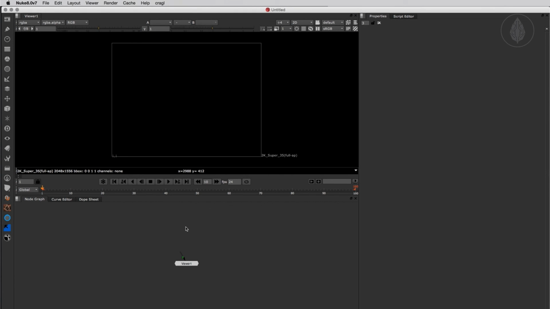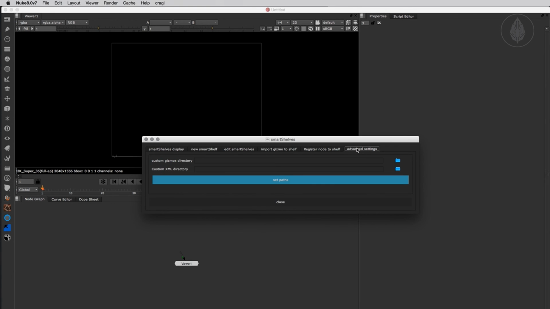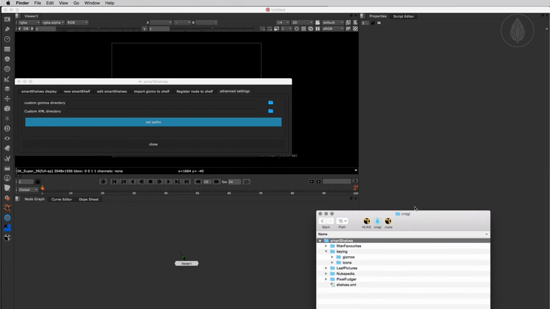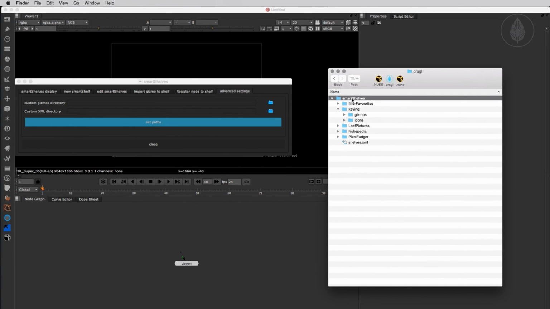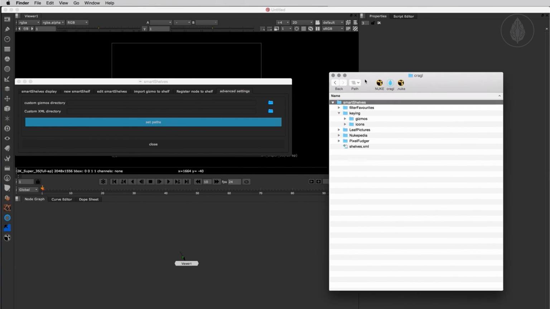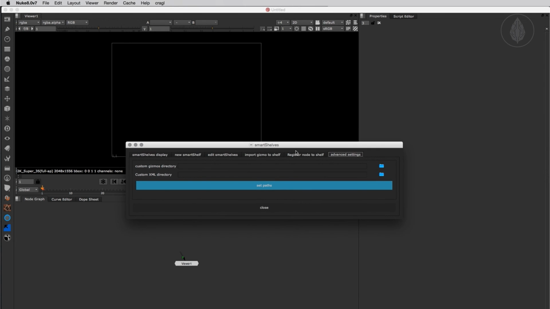smartShelves has a feature for customizing your path for storing gizmos. In your Advanced Settings tab, you can set your custom gizmos directory and the custom XML path. By default, these inputs are empty, which means that smartShelves creates the gizmos root directory at this location. Let's say we work in a company where all computers are connected to a server on which all gizmos are stored. That means all artists access the same gizmo files located on the server. Using smartShelves, you can directly point to that folder and access all the gizmos.